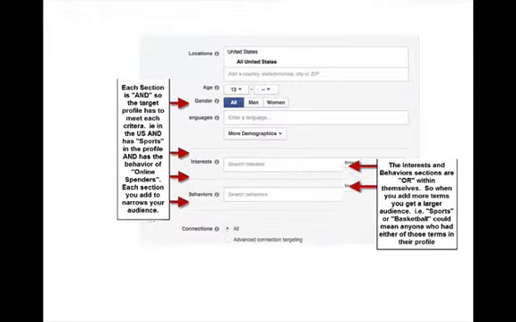Before we get started, and I'm actually going to step you through this, I want to cover a couple of things. Once you get in and set your ad up, at the top you'll see a little line just above interest. Anything above that, from a Boolean standpoint, is like an "and." So each section at the top is an "and," and the target profile has to meet that criteria. The target profile has to be in the United States, live in a certain location, be in a certain age group, and have a certain gender.